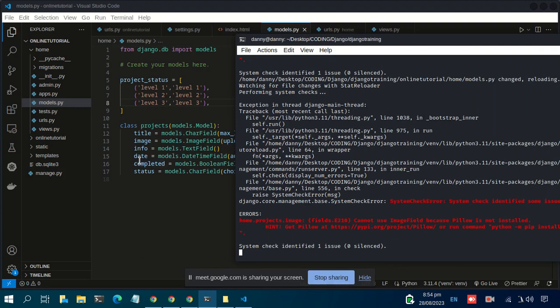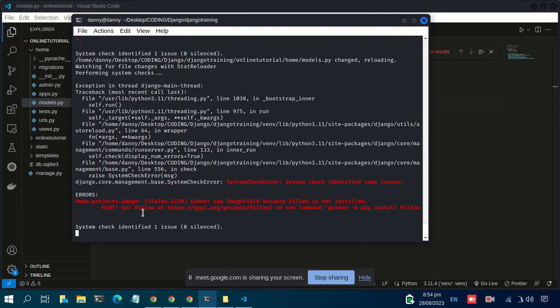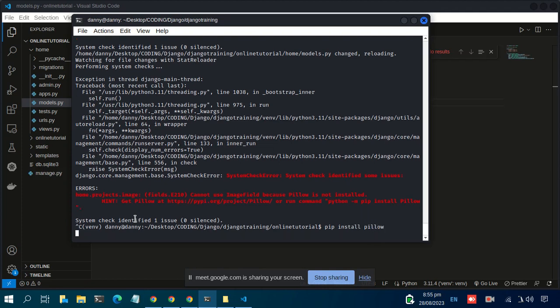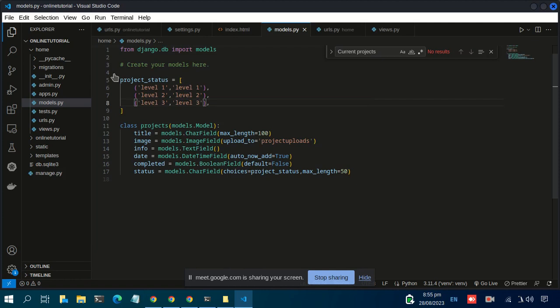Now that we are using an ImageField, we need to install a package that takes care of the images, and that package is called Pillow. So let us first of all install Pillow. pip install Pillow. Let's give it a few seconds. It's not supposed to take as much time. In the meantime, we can also open a terminal in this section.